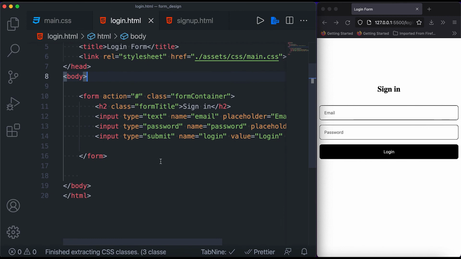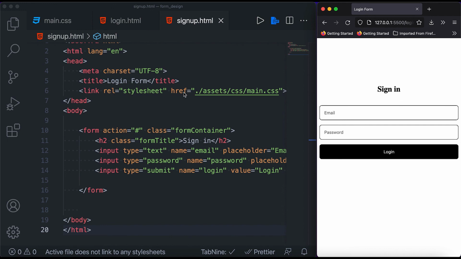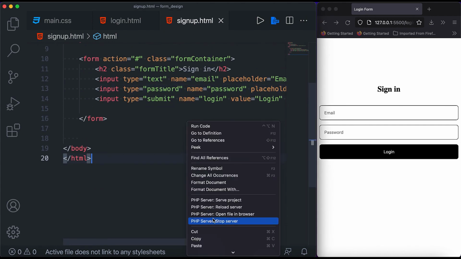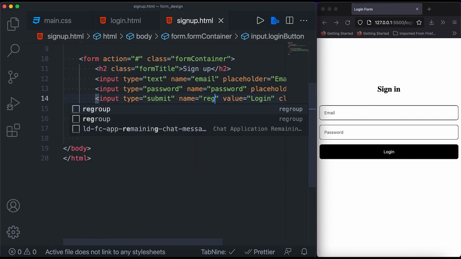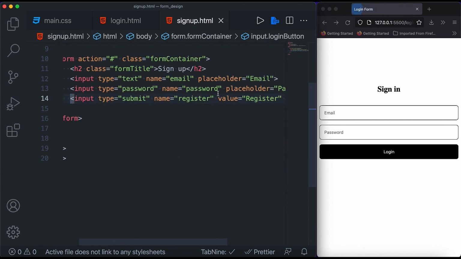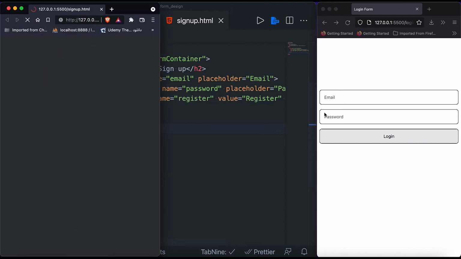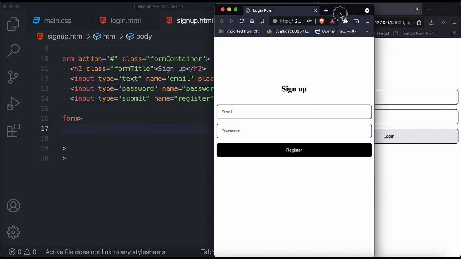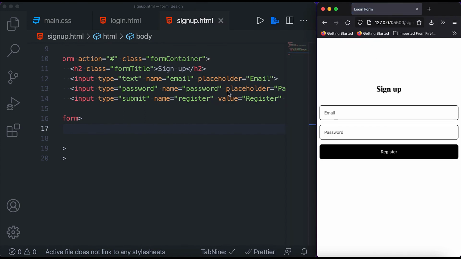So next, just copy everything in the login form, paste it in this your sign up. Okay, instead of sign in, say sign up. Instead of login, it can be register. Also, here can be register. Alright, here can be register. Let's see. Open this guy in live server. Yes, we will want to use this. You can see now sign up, register.